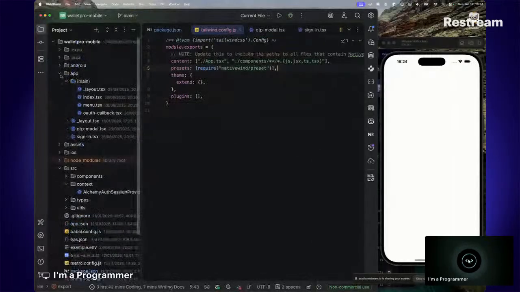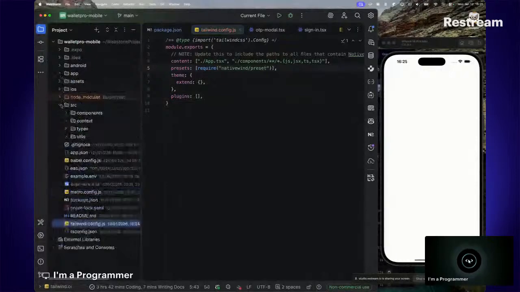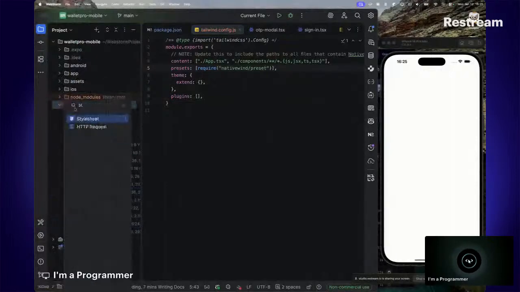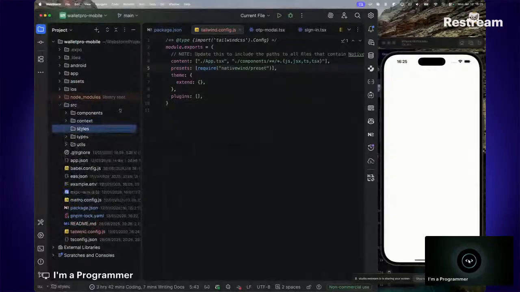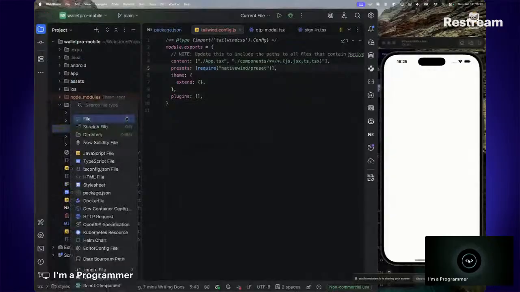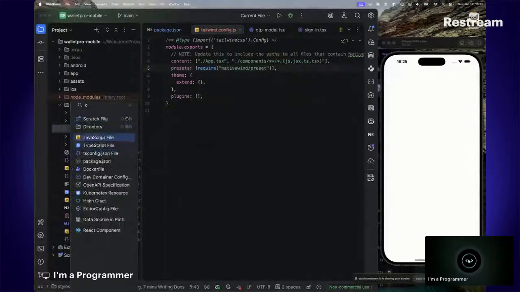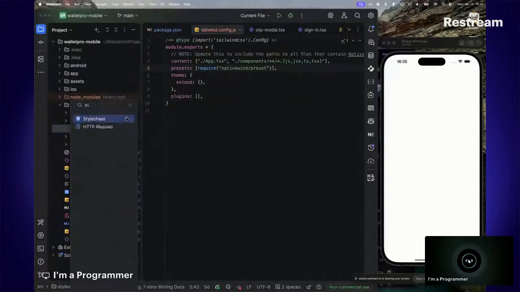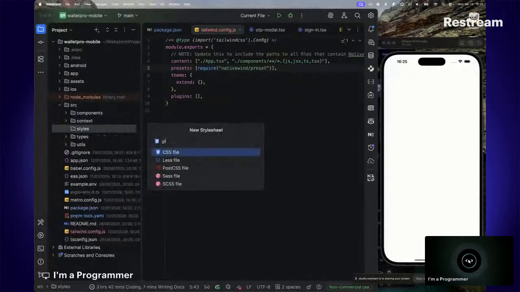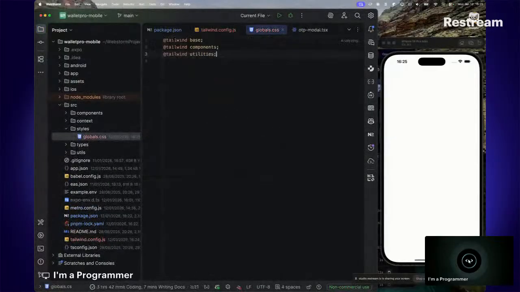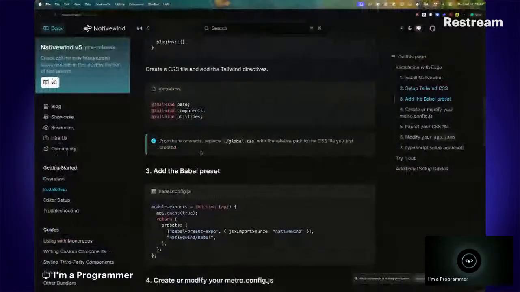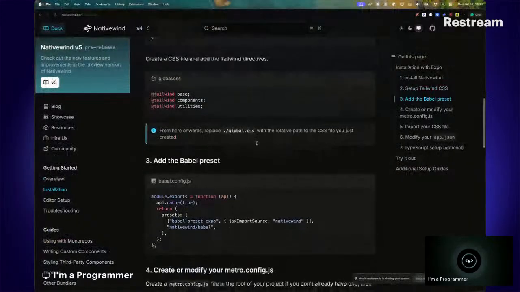So what we can do is we can create a directory from the source called styles that will house all our CSS files. So we'll call it globals.css. So this will be our global file. We are going to paste the tailwind configurations inside. So from then onward, we can replace this with whatever we want to do.